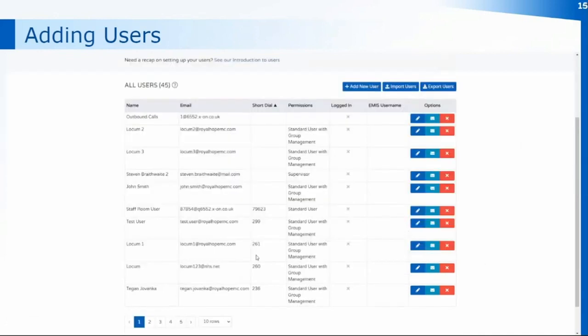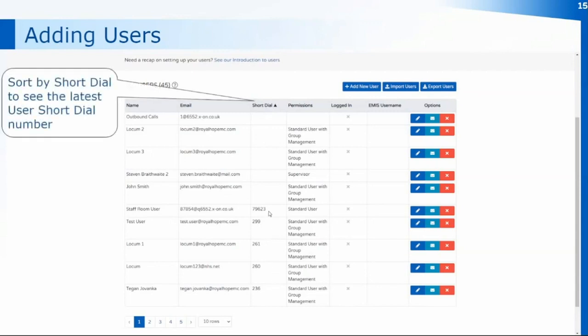So once I've clicked Save, John will then appear in the table. Now I've resorted the table by clicking on the short dial column header so that it sorts in reverse numerical order. That means that I can then see the extension numbers here. And I can see that our standard extension number range, we're up to 236 at the moment with Tegan. So our next extension number would be 237.